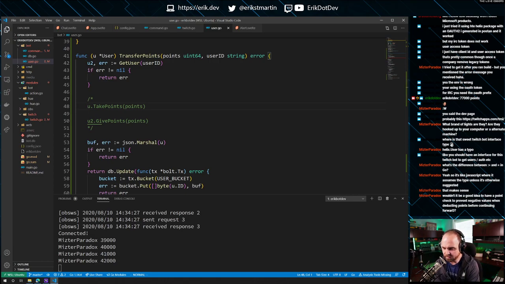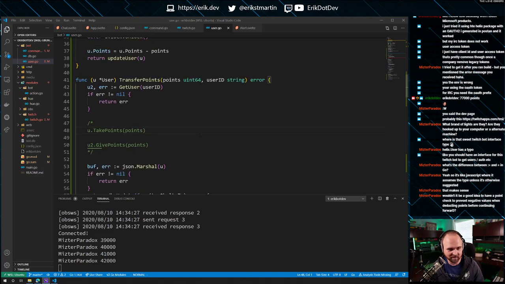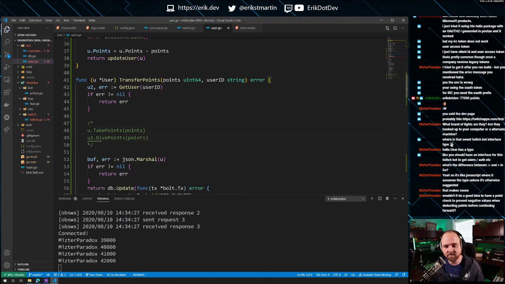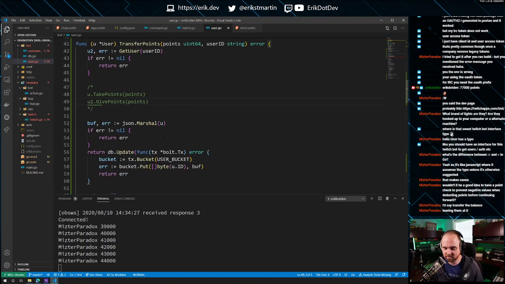Wouldn't it be a good idea to have a point check to prevent negative values when deducting points before continuing forward? Yeah, so that is the other thing that we need to do as well. We need to ensure that the user has enough points so that they can be transferred. And then the question becomes, do we transfer them? If you are trying to give 500 points but you have 300, do we give them 300 or do we just fail because you don't have the full 500? Transfer the balance. Okay, I like that. Leaving them at 0.